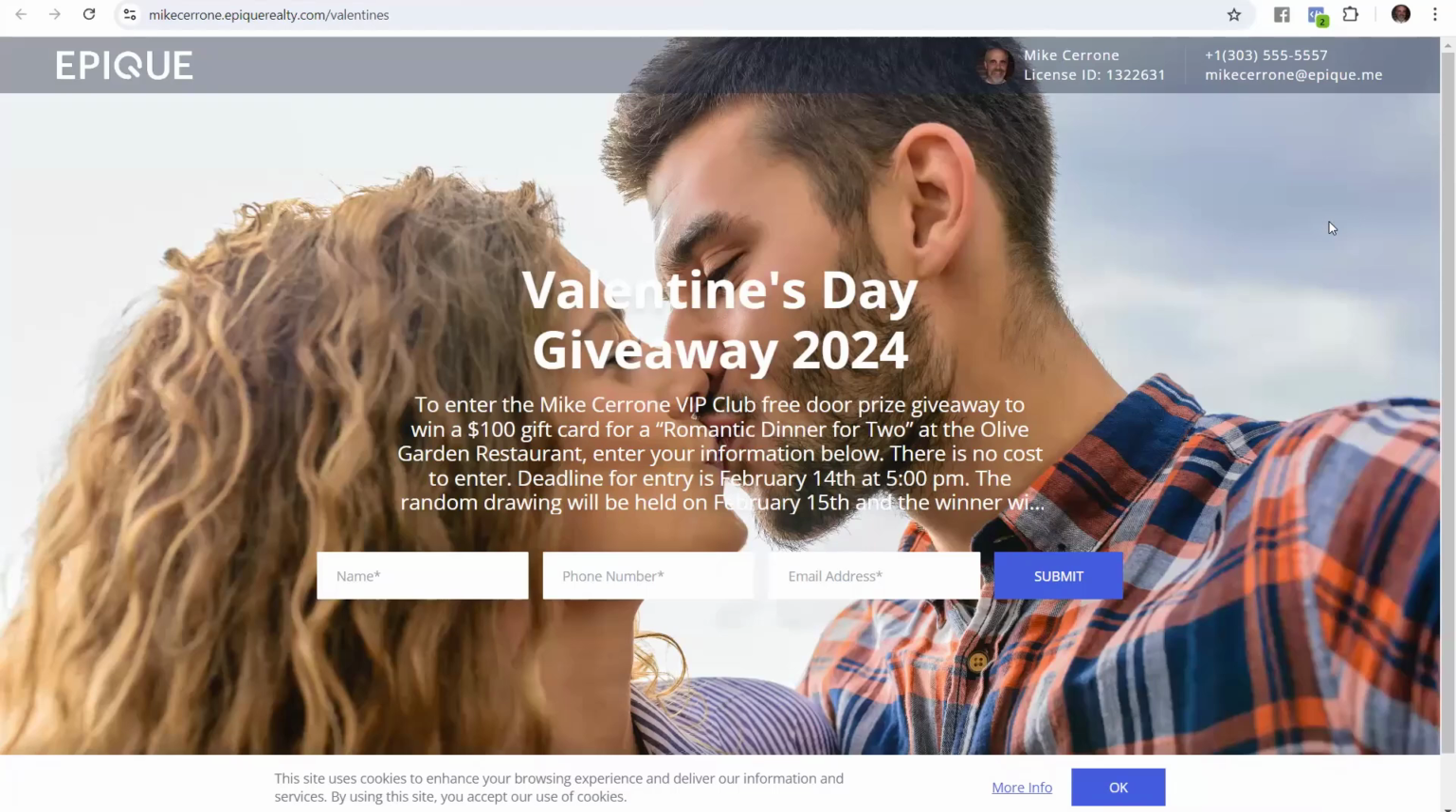So it shows EPIQUE, it shows our name with our little picture and our license ID and our contact information in the upper right corner. And then in the middle, it says, hey, this is the Valentine's Day giveaway. It gives them directions on what the event is, how to enter their information, what 3 pieces of information we need, and they just click submit, and they're in. Note, and I'll remind you, once they click submit, it'll show them a simple message that says, hey, you are entered in this contest, in the drawing.